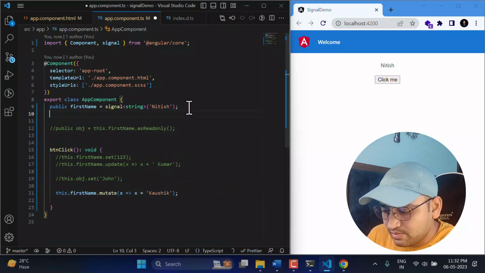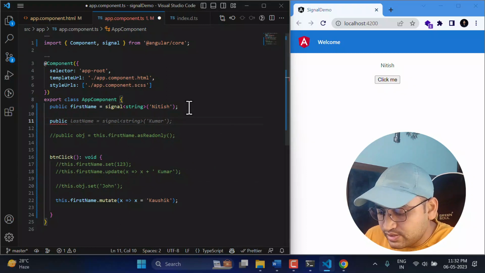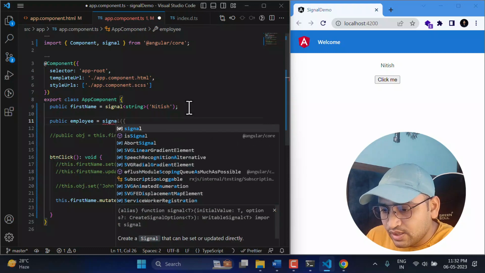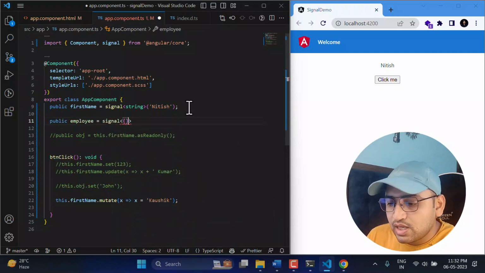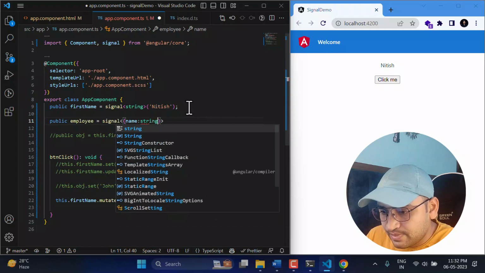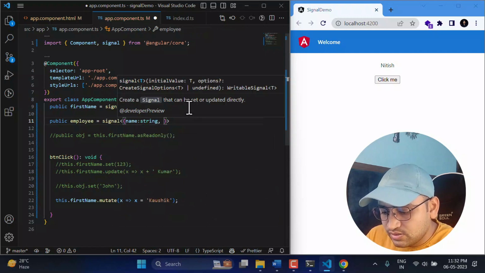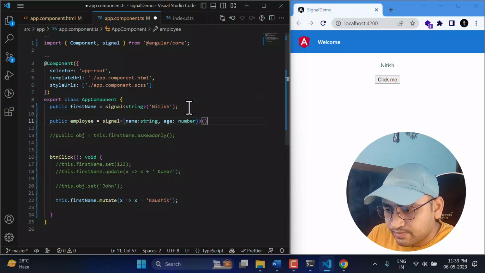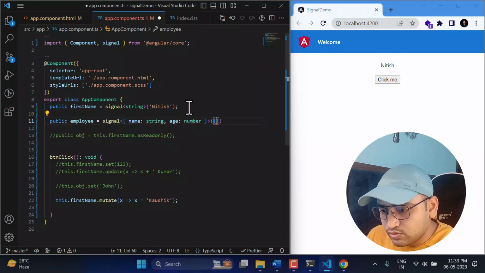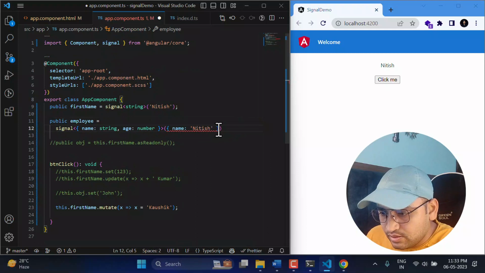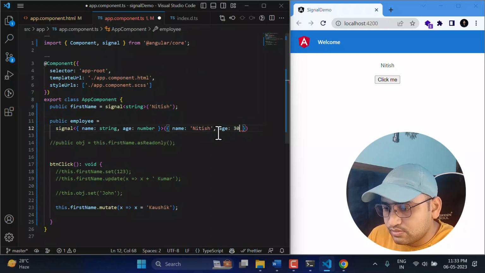So here let's say I'm writing public employee, and here I want to define a new signal, and because here we can provide a type, so in this type I'm going to provide an object which is going to be name. Let's say the name is of type string, and then we are having this age. Age is a type of number, and over here I'm going to provide the actual values, which is going to be the name is, let's say, this, and let's say that the age is 30.